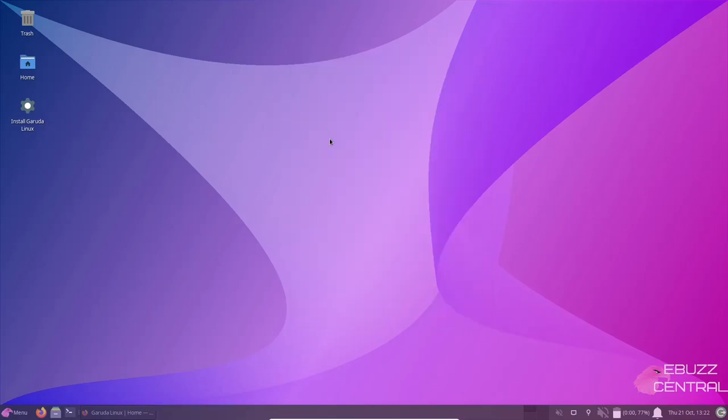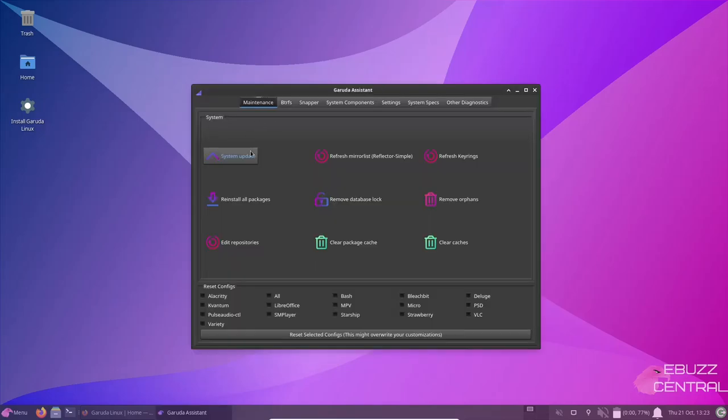If you click on Garuda Assistant, this opens up, and you've got system update, refresh mirror list, which is something that's very important before you download or update the system. Make sure you refresh the mirror list. That way you've got the most up-to-date links and the quickest links in the repository so everything can go really fast and smooth. Refresh your key rings for passwords. Reinstall all packages. Remove database lock. Remove orphan files. That'll just remove the packages that are orphans and have no primary application anymore.